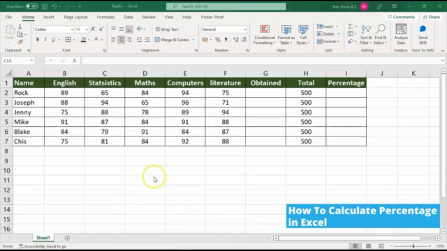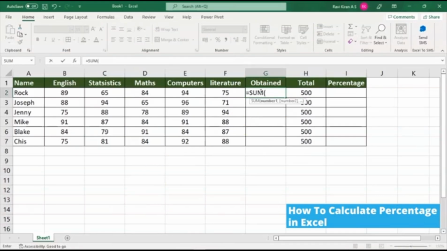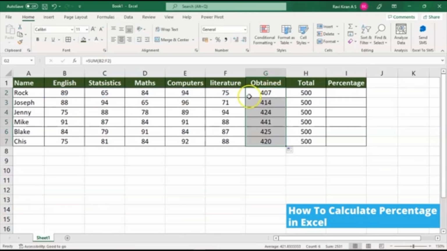First, we will be calculating the sum of marks. Equals to SUM function and select the range of cells. Close the bracket, press enter. So you have the sum now, so we have to repeat it. By clicking on the same formula, now we have the total of all the subjects for individual students.